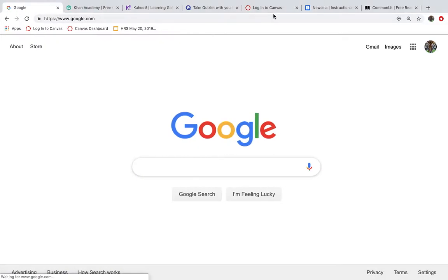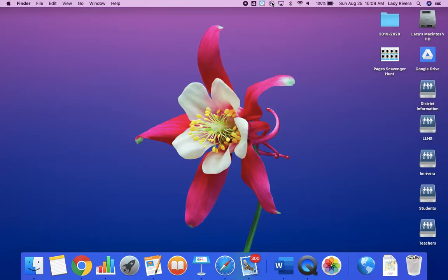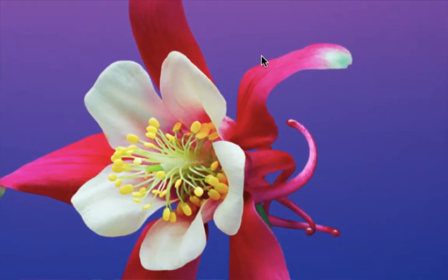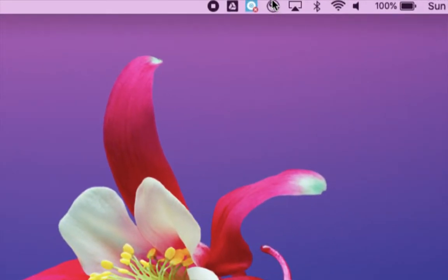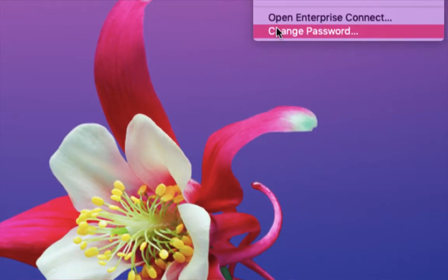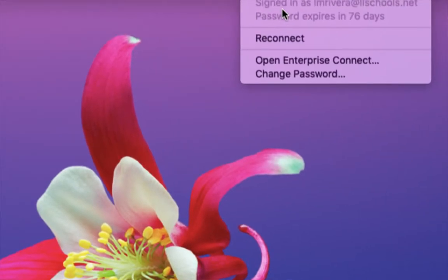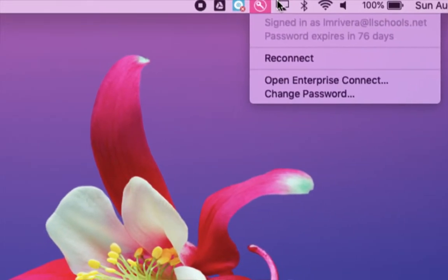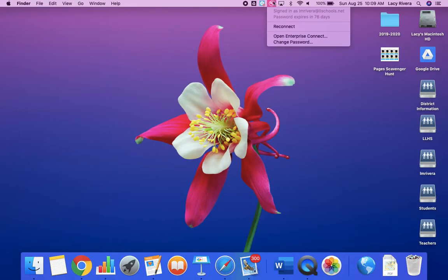So what happens if I've forgotten my password? Then you're going to go right up here. Let's see if I can do this. Right up here to this key. See this little key in your MacBook? That is your Enterprise Connect. If you ever have issues with logging into Google with your user ID, your student ID number at llschools.net, you're going to go to that key up there, Enterprise Connect, and you're going to change your password. So I'm going to come back out.